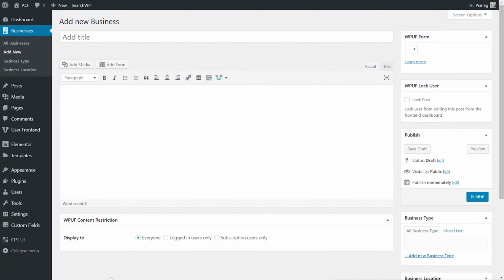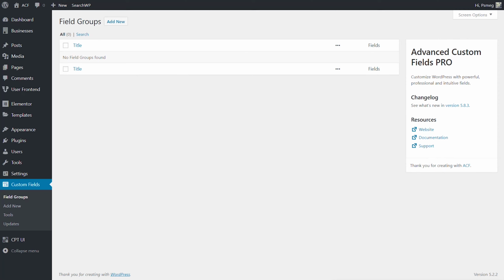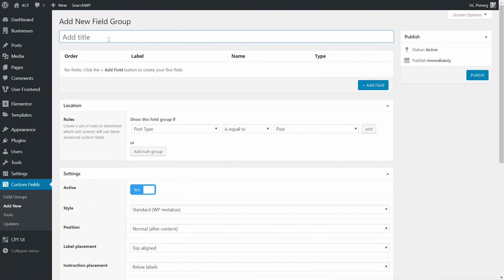We now need to go through and add in those custom fields. So I'm going to come into custom fields and choose field groups. And in there, it'll list any of the field groups we currently have. Now, obviously, we have nothing set up, so we're going to go through the process of creating those. So the first thing we want to do is give this a name. So we're going to go add new. We're going to call this business listing. But obviously, you can call this whatever you want to.